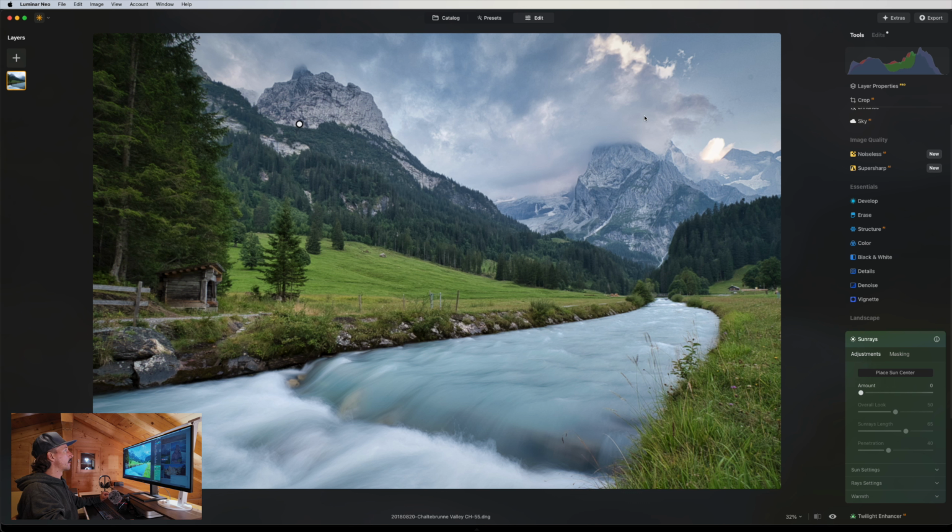And then if we click maybe just over there. I think I have to first take up amount. There we go. So take up the amount, place sun center, it'll give you a little dot. Now you can see there, ooh, there goes the sun. So I'm going to take it actually just out of frame. Maybe there. And then if we up the amount, it's really going to give it a lot of strength.